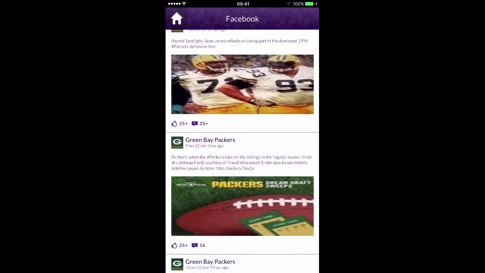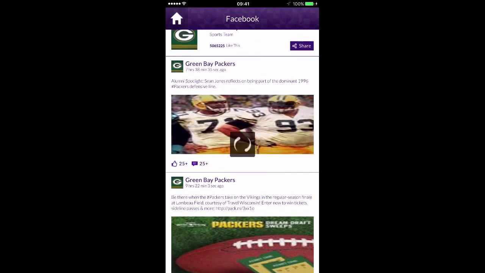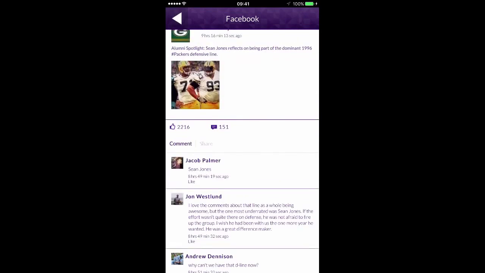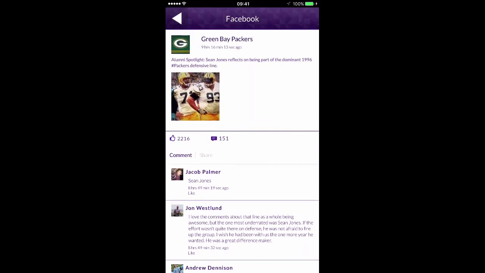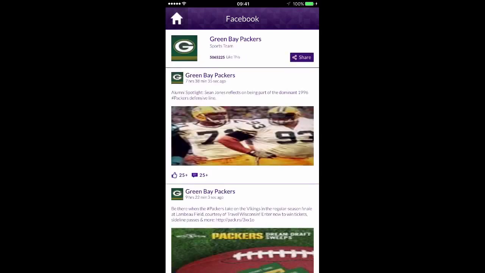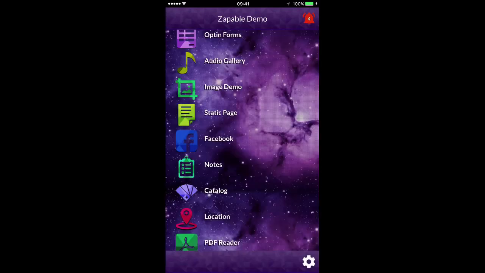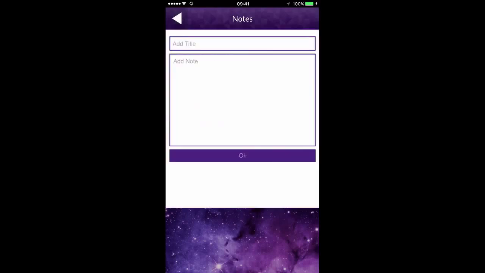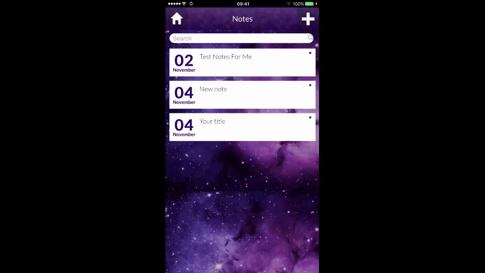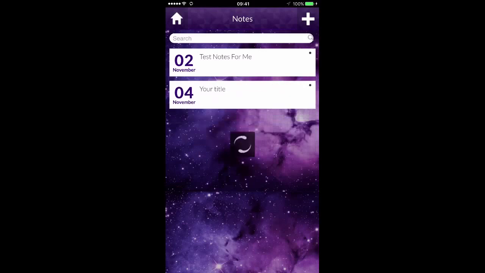Facebook, we hook into Facebook so people can view Facebook fan page posts within their app. They can view the comments. If they click and comment, it will take them to the Facebook post within the fan page so they can leave a comment. If they click and share, it will share that fan page or that post to their friends. So the notes feature allows people to add notes into their app. They can just click on the plus symbol, add the note which they want, and then it'll be stored in the app. They can also delete just by sliding across, clicking on delete.